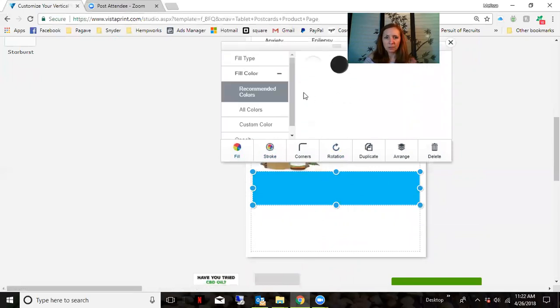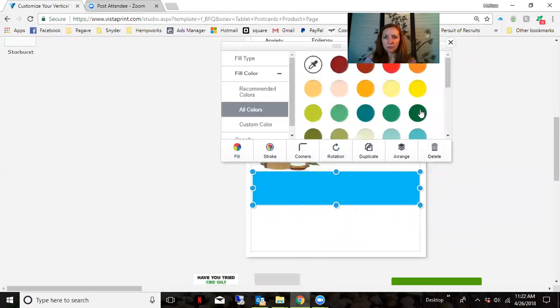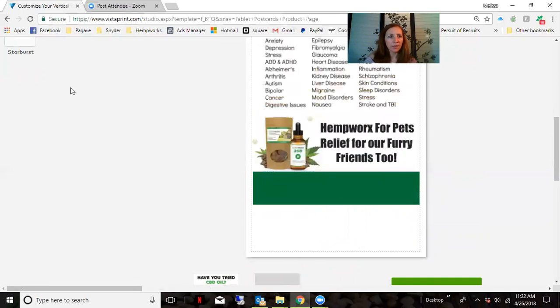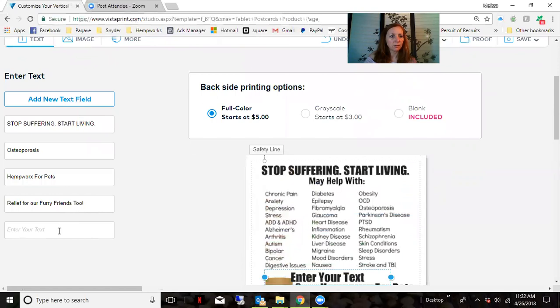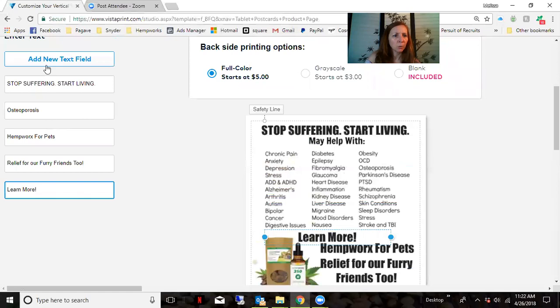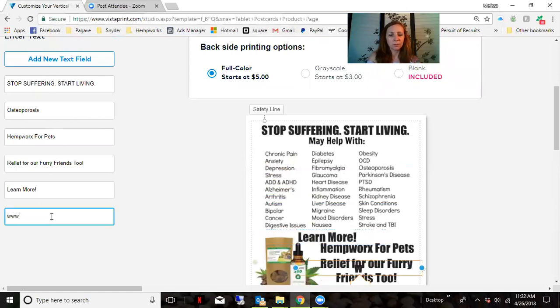I'm going to make this green. And then I'm going to do a text box. Add a new text field. Learn more. www.facebook.com/groups/CBD oil 101. Now, here's another tip.